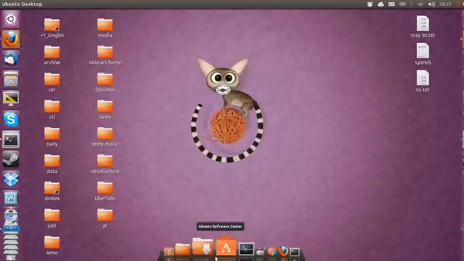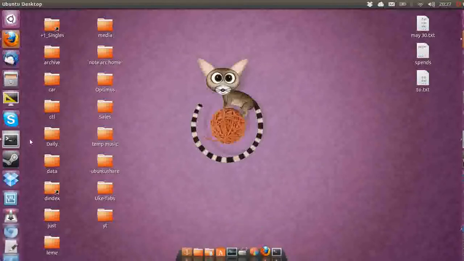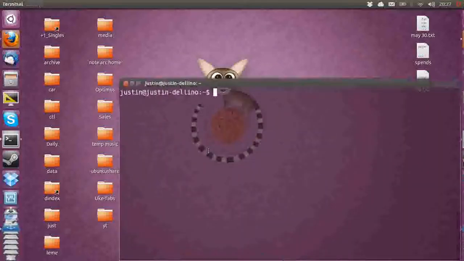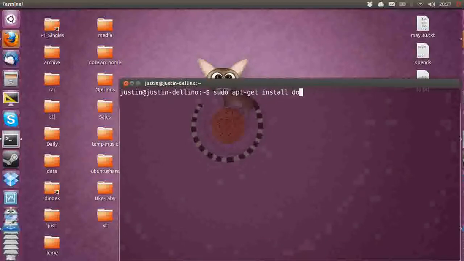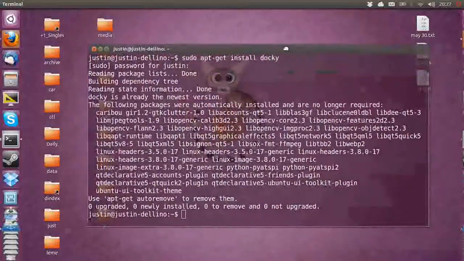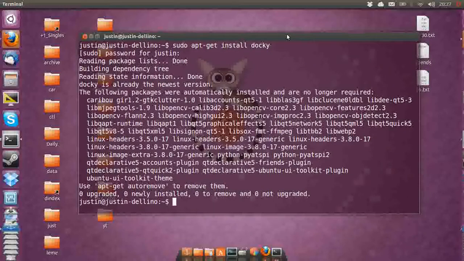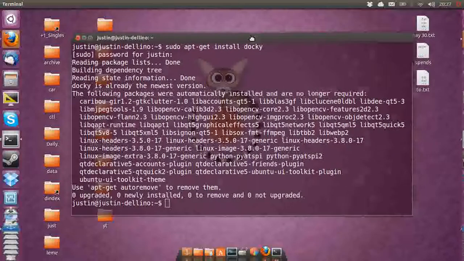Now, what you want to do to install it is open up a terminal, so Ctrl-Alt-T, and then type in sudo apt-get install docky. So this one's called docky. Hit enter, throw in your password, and there you go, install. Mine's already installed, so that was a bit quicker than the way that yours will work out, but just follow the prompts, hit yes, then enter, or Y, then enter, and then it's installed.